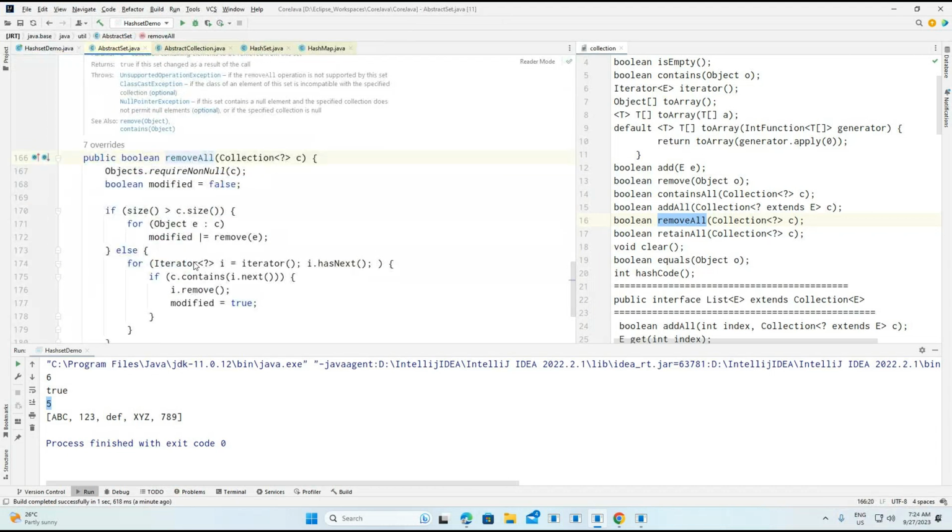Removal. Now what you can understand here, you can see this removal, basically what we are doing. We are checking the object requires non null. After that, we are checking if the size is greater than this particular size. Then it will call this. Otherwise, it will go to this. In any case, we are calling the remove method. Here also we are calling the remove method, and here also. So one by one, the records will be removed.